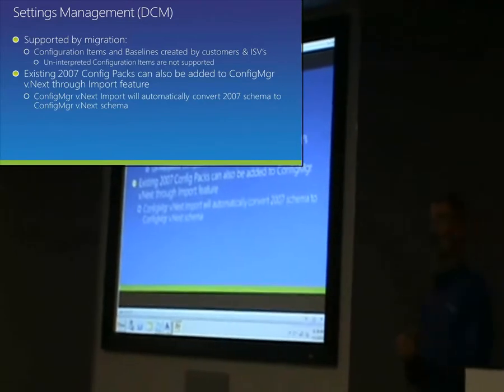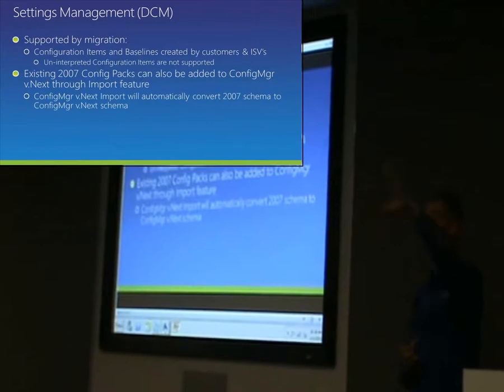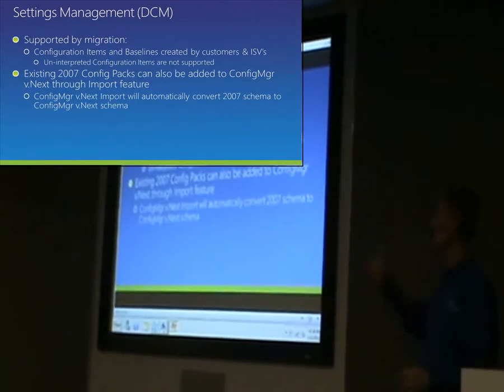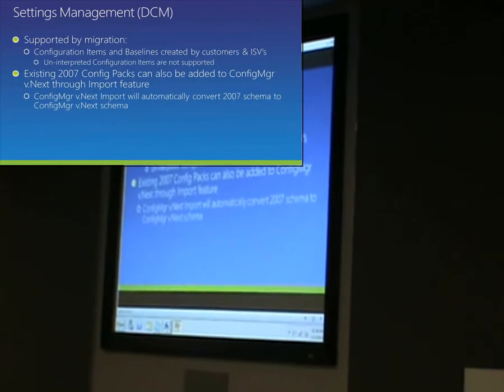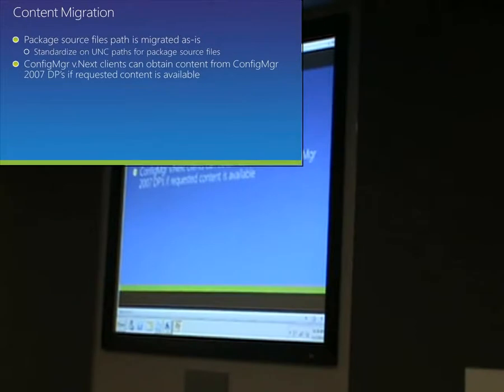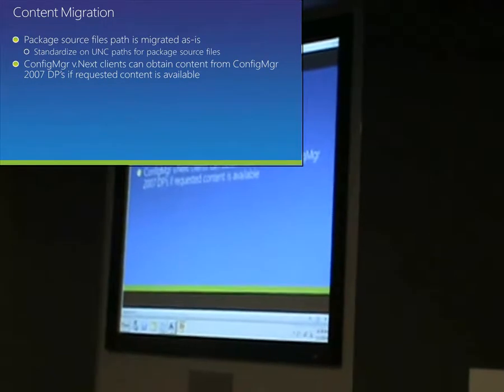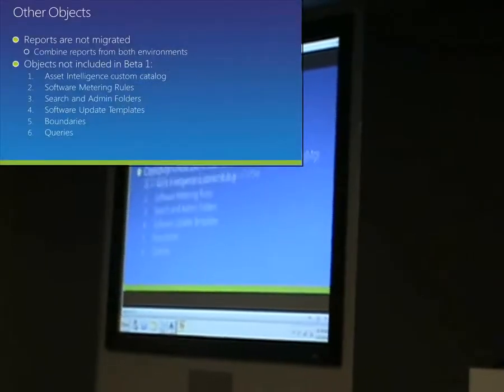So if you use their product or download any off the web, import them and create your own and save them out and so on. Those can be directly imported. We'll upgrade the schema from the 2007 schema to the vnext schema because it is different. Content migration, again, you can keep the DPs, the content on the DPs and the vnext clients and 2007 clients and share them. Then you upgrade, which again puts them into the new database.